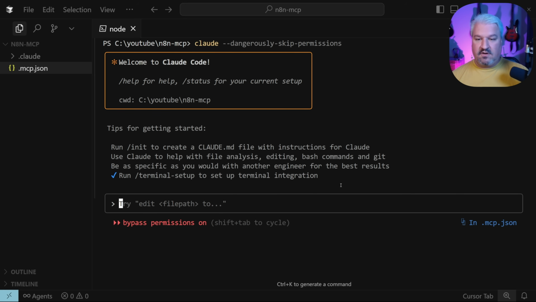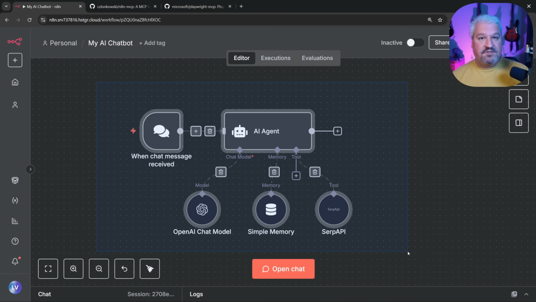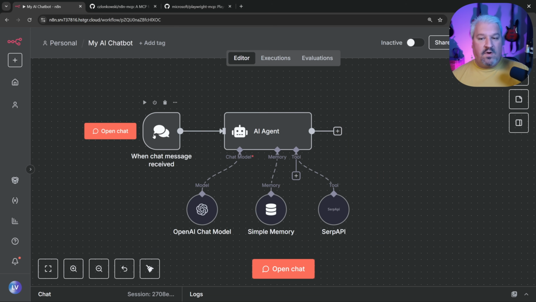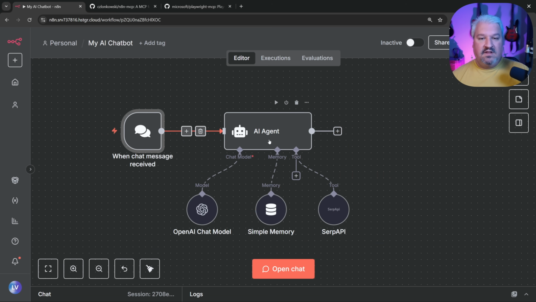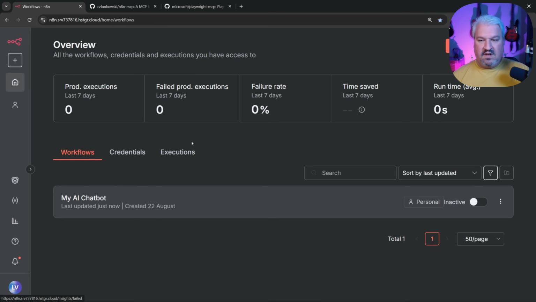I'm actually going to start Claude Code in YOLO mode, so it won't ask my permission to do any of this. And let's try to get our agent to recreate this very specific workflow. So I want to use a chat trigger node, the AI agent node, then we'll use OpenAI as the LLM. We'll also attach simple memory so it can remember our conversation history, and we'll assign web search using SERP API. Right, so let's try that.